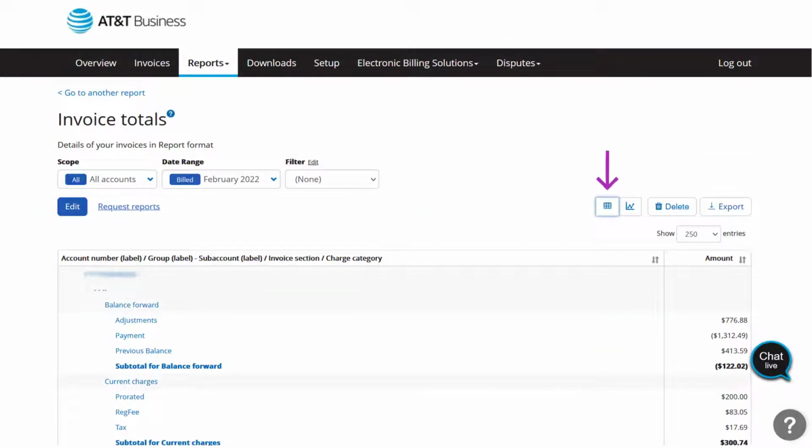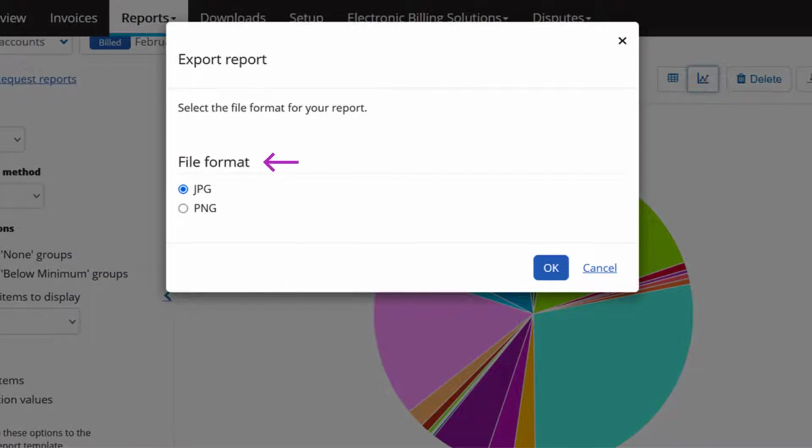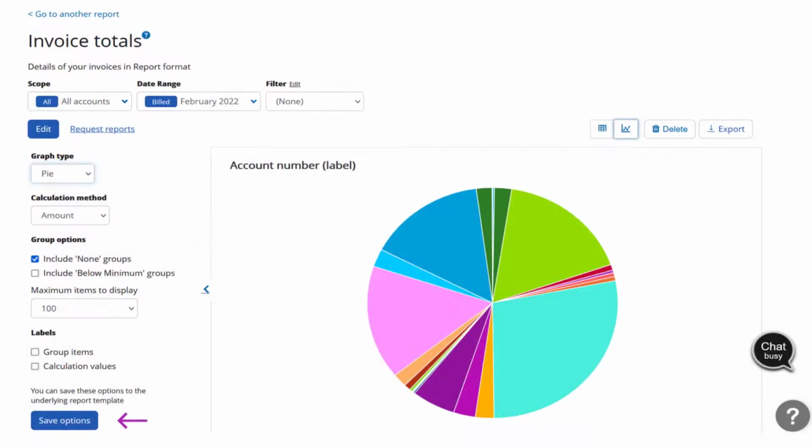Finally, you may want to see the table view as well as the graph. Toggling between the two is easy. You can also export an image of your graph as a JPEG or PNG file. As always, to ensure you see your report the same way next time, be sure to save.